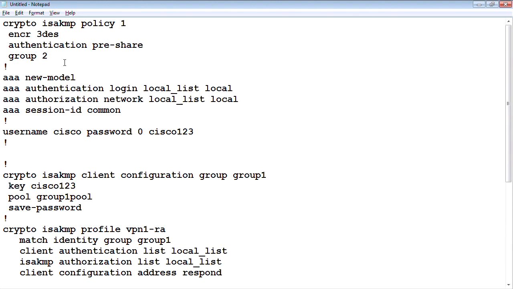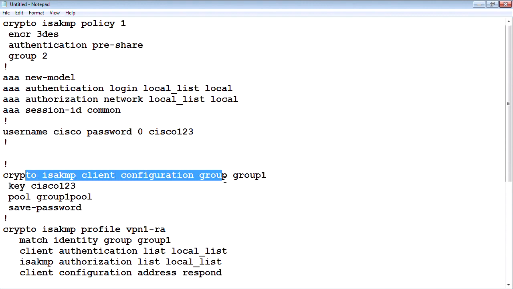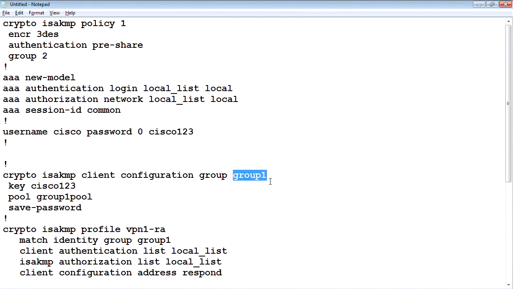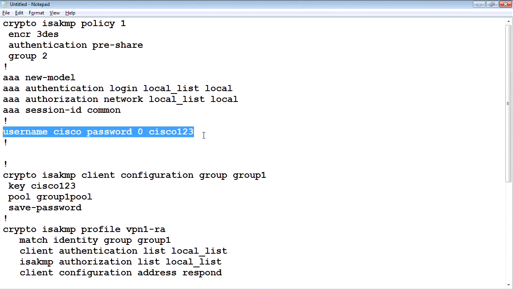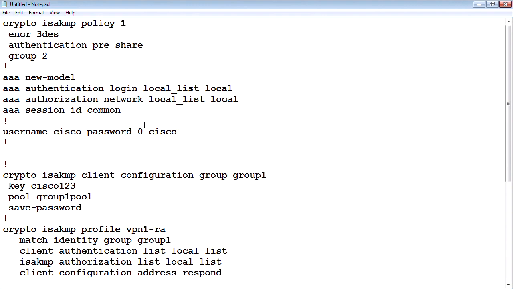Now, once the user comes in and does the phase 1 authentication, we then need to check their group information. So this is where the crypto ISAKMP client configuration group is. This name here is what we would put into the VPN client, whether this be the IOS router or the actual client like on Windows. This is what we're going to specify as the group username. Then we have the group key, or the group password, the pre-shared key. So I know what the group name is, I know what the password is. Then I have a user that is going to be for the extended authentication. So for simplicity, I'll make the username and password Cisco. The password for group number 1 is also Cisco.